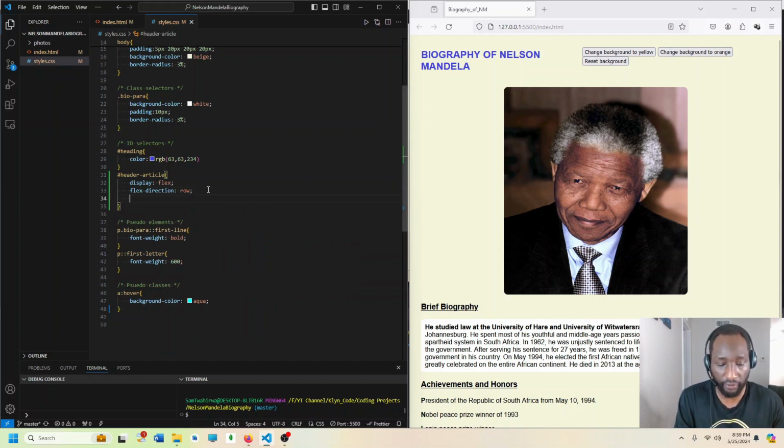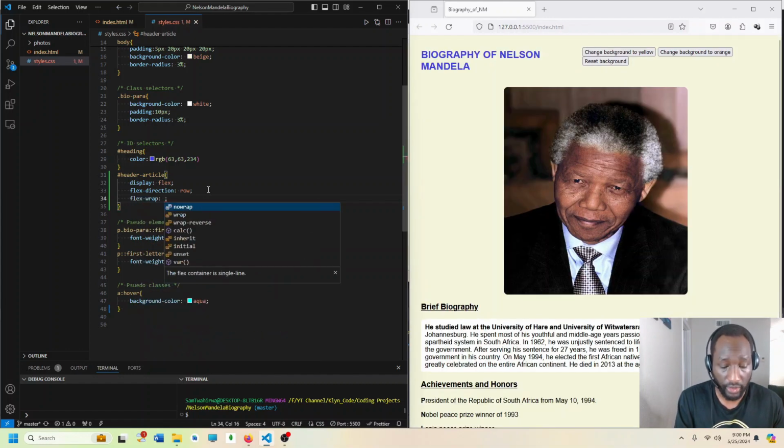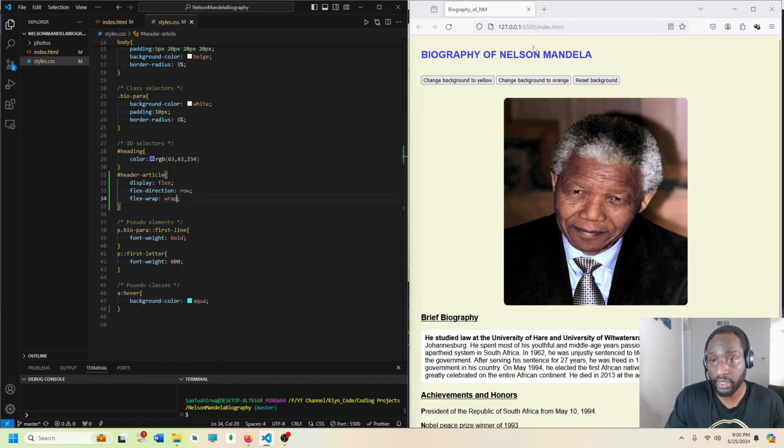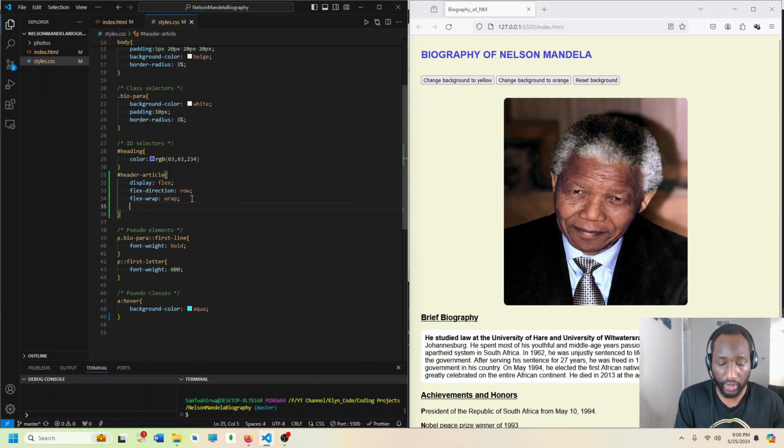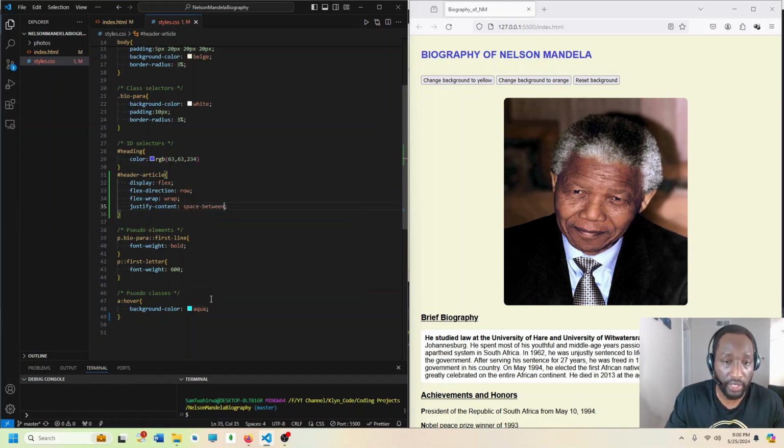And then I'll give it flex wrap, I'll call it wrap, so that the contents can all fit within the space that is available for them. And then I'll say justify content. So how do I want them to be spaced in the row? And for this, I'll select space in between.